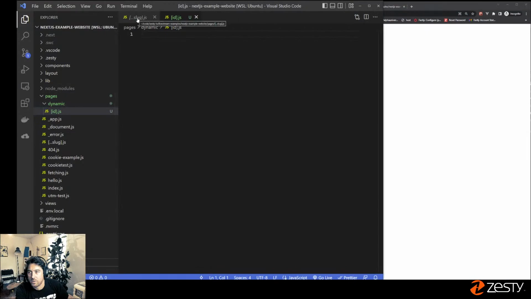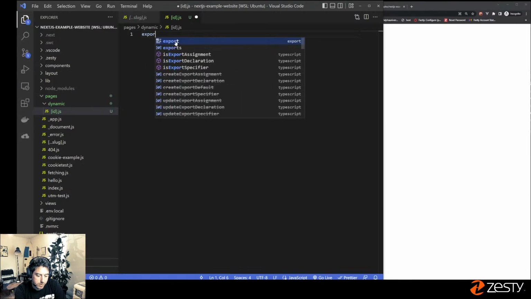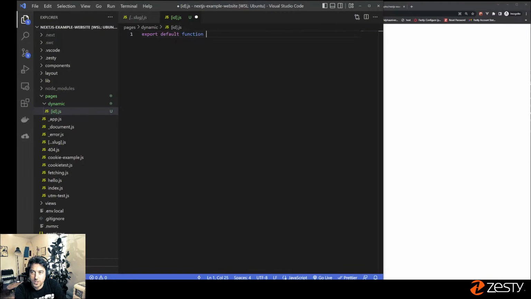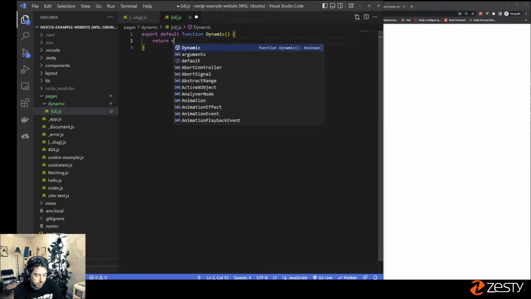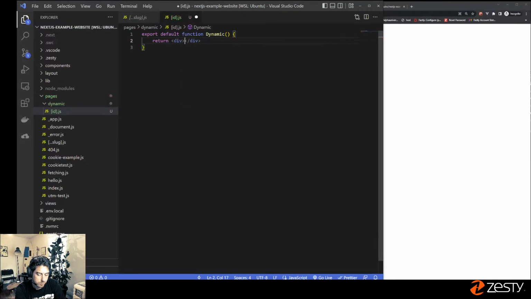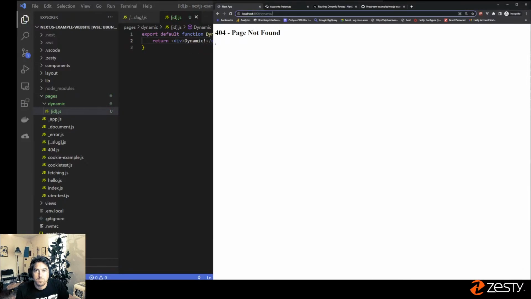Let's build out a module. I mean a React component, excuse me. So export default function. I want to call it dynamic. Hopefully that's not taken. And we're going to return a div just to test it out. And if we go to here, look, now we're loading dynamic.